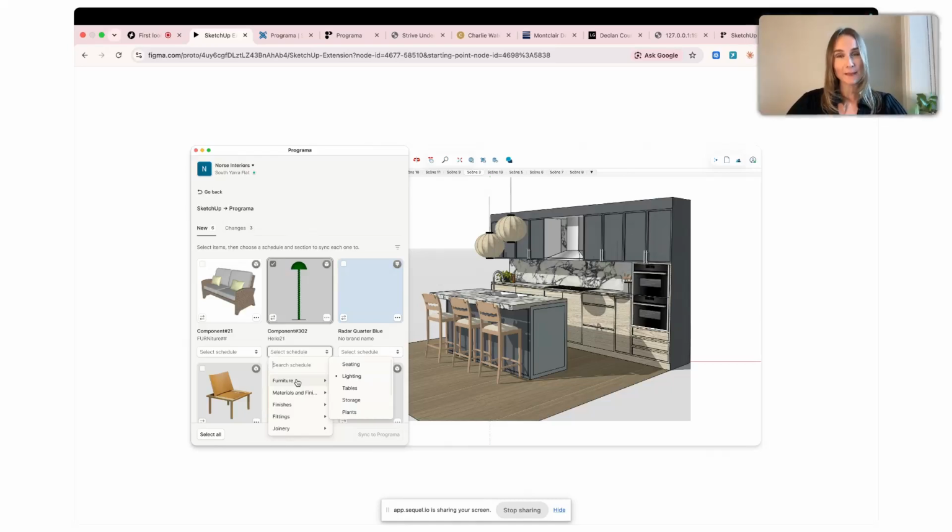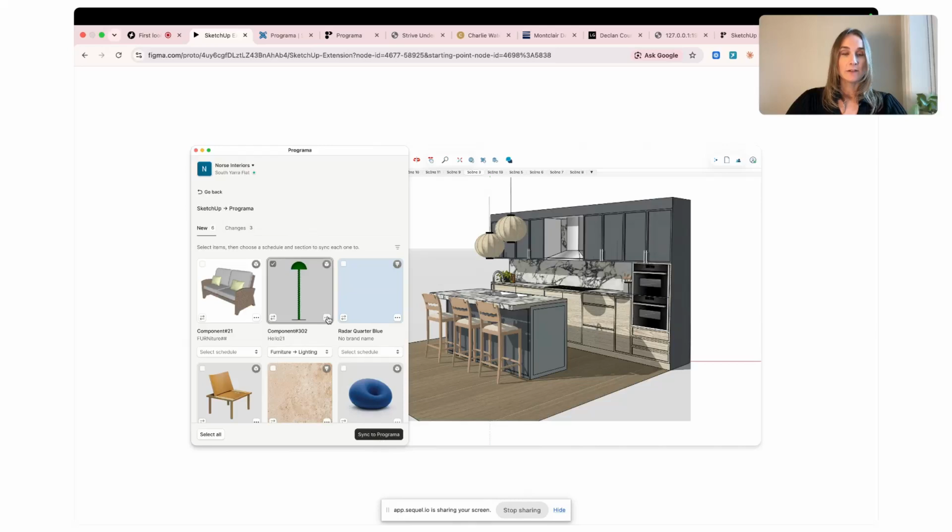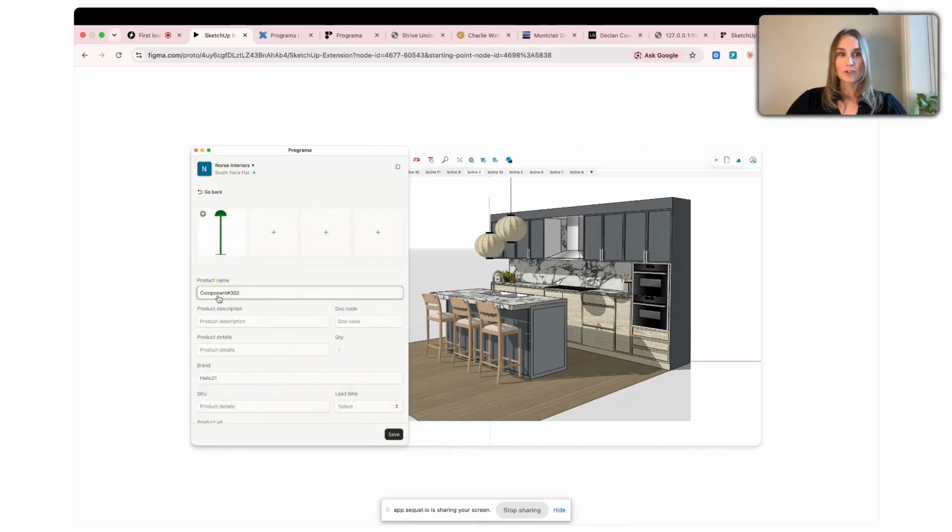Similar to how our web clipper works, when you download a product, it'll ask you what schedule and what section to populate it in. It works the exact same way. So I'm going to do furniture, lighting. You can also edit the details. If there is a strange product name on there, like it's just labeled as components, you can edit the product details within SketchUp, which will then reflect back in Programa. You change all of the information on the product before it goes back into Programa, so that you don't have to double that work. You're just doing it in one fell swoop.